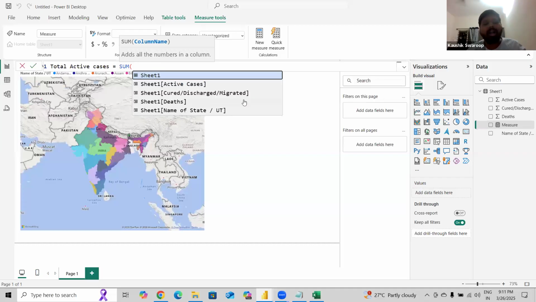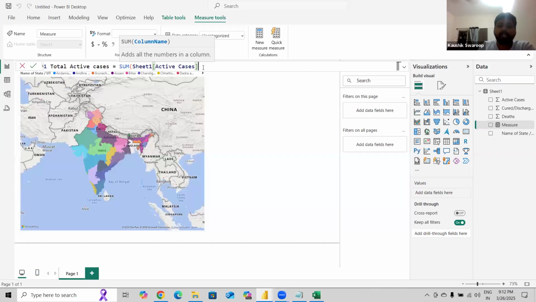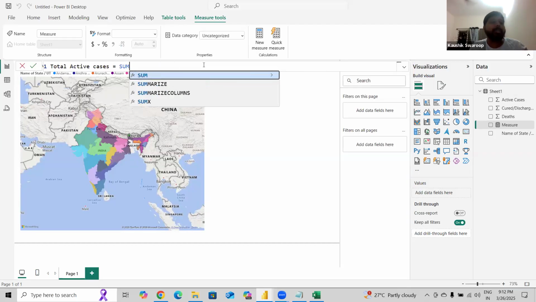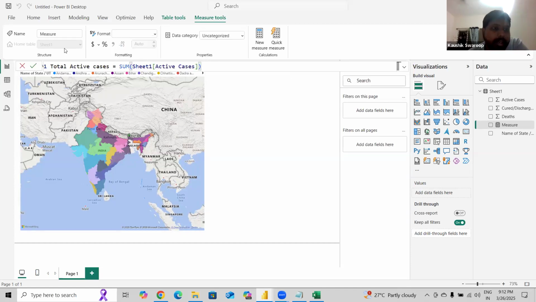You can type the column name, automatically it will appear. If you type ACTIV, active cases will automatically be appearing. So you can select this sheet 1 active cases and you can close. So sheet 1 should always be there. That is the name of the table. So it's better, instead of typing, just select. Just type some active and select this and close the bracket. Now this is your total active cases. You can give a tick on this.